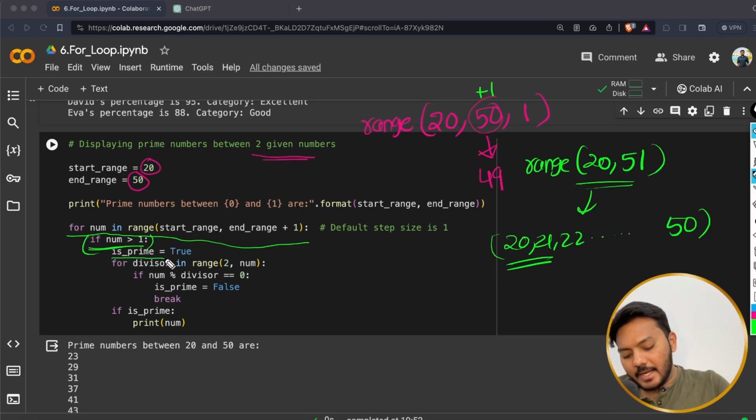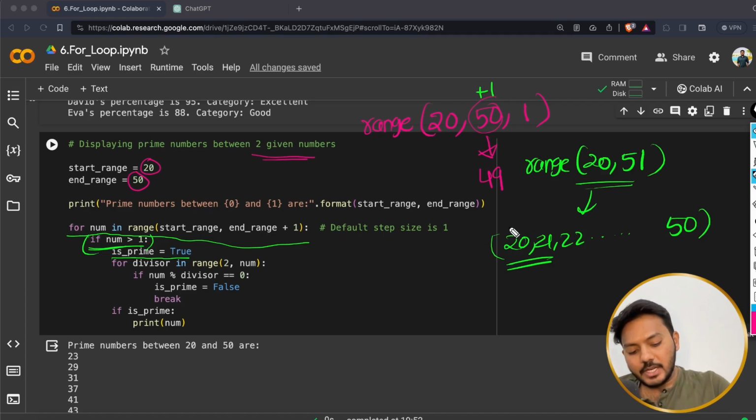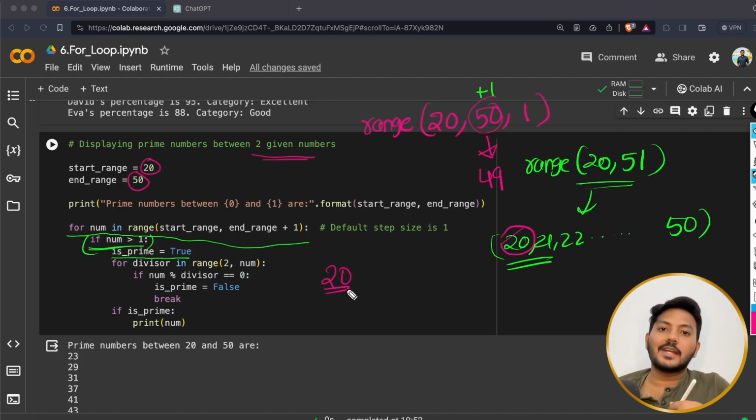After that, I'm creating a flag called is prime, and now I want to check whether the given number is a prime number or not. So how would you check it? Let's take this example. At the initial iteration, you get the value as 20, right? So how would you check whether it's a prime number or not?